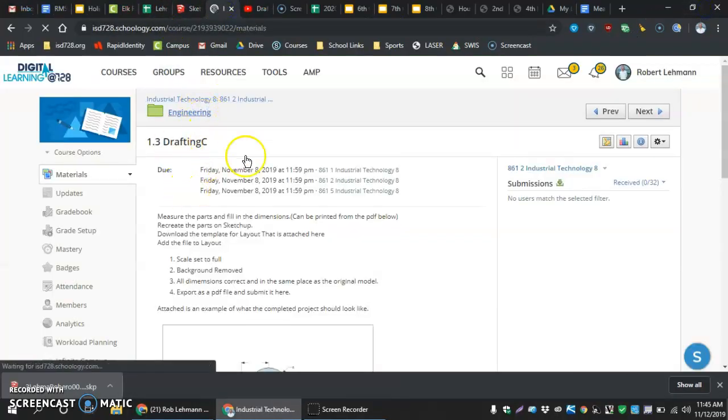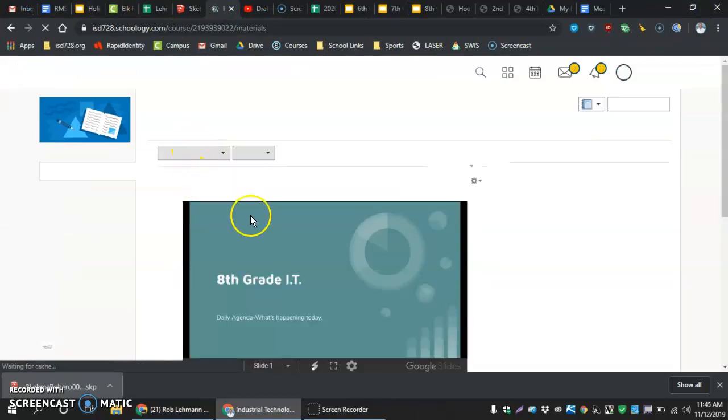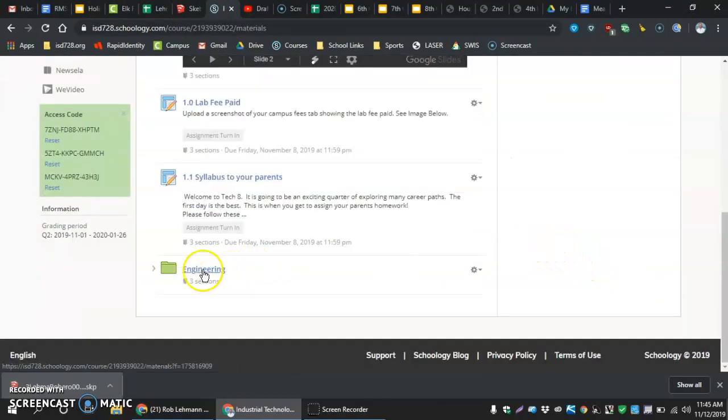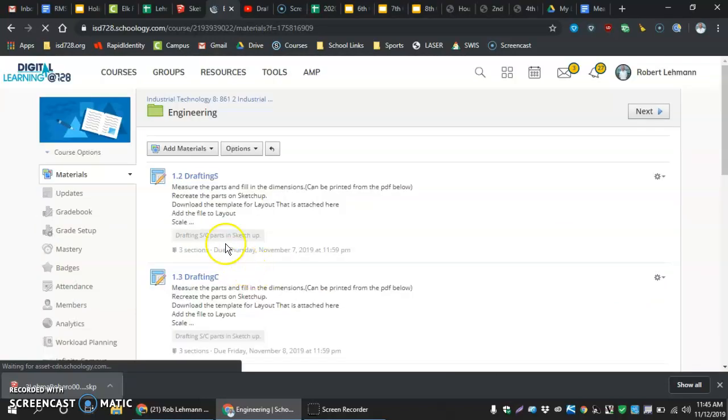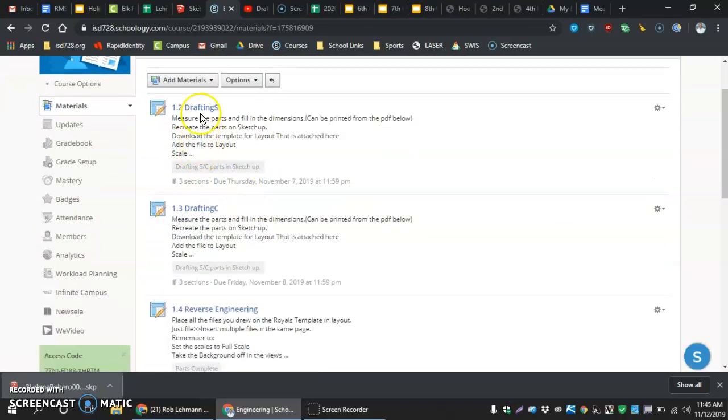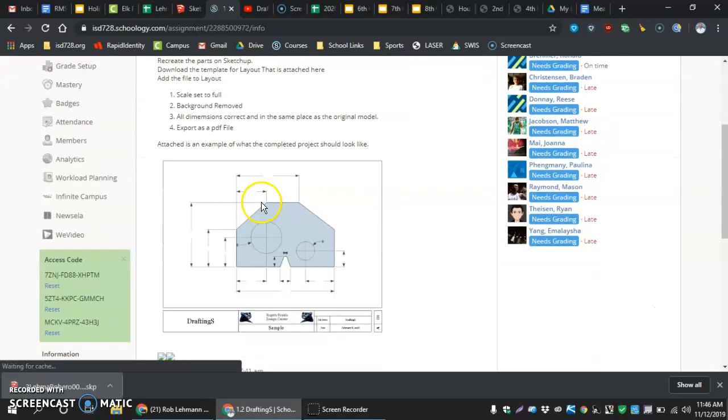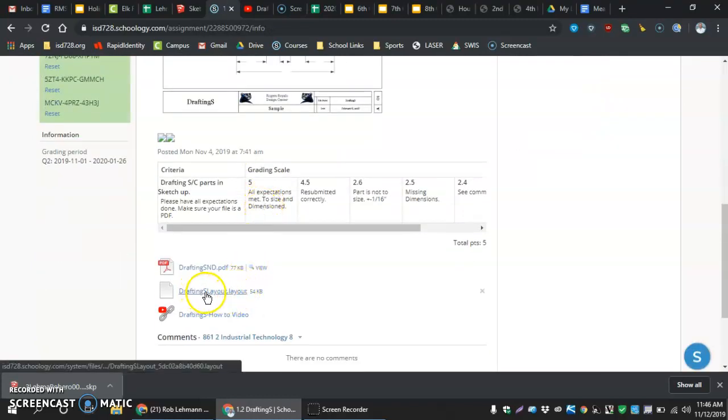and I want to be in my 8th grade class. I want to go to the engineering folder, which is down a little ways on the bottom. And then I want to go to the project I'm doing. I'm doing DraftingS, so I want to go here to select and click and download my layout file. But we're all going to do a download of a layout file called DraftingS and DraftingC. Right now, I'm just going to show DraftingS. So coming in, DraftingS. Once I get here, I'm going to slide down to where it says DraftingS Layout.